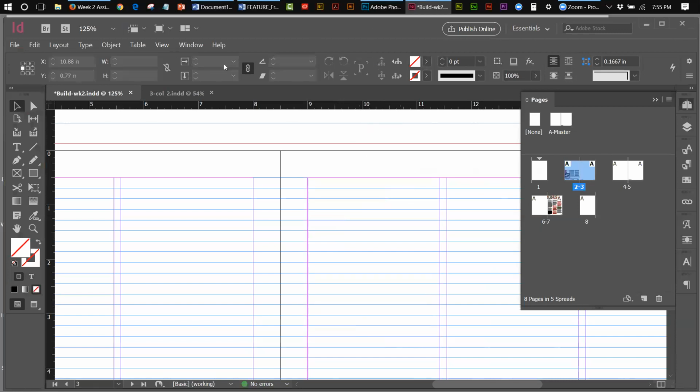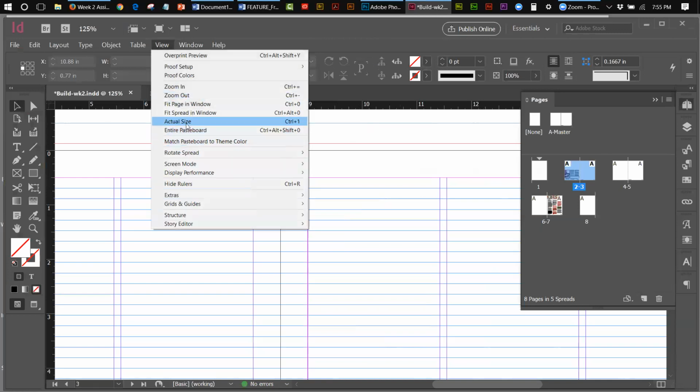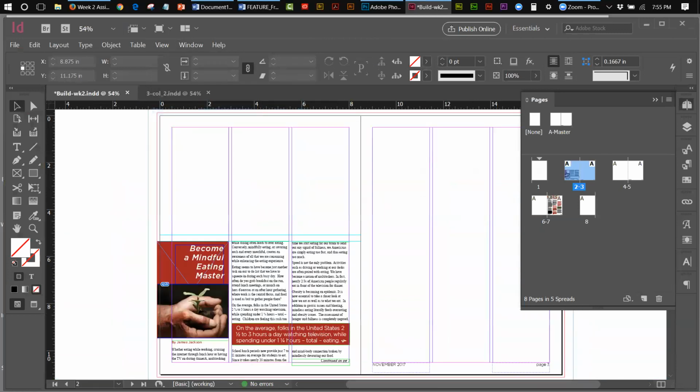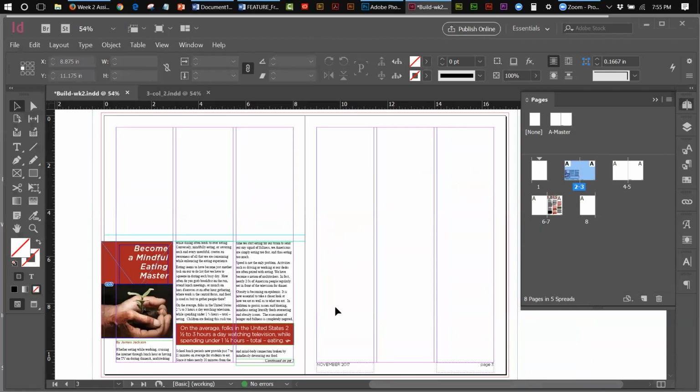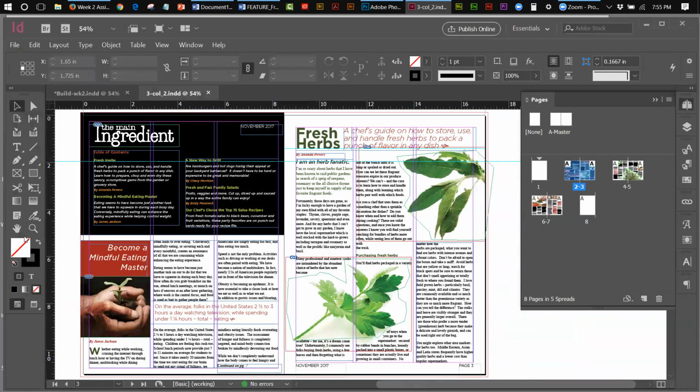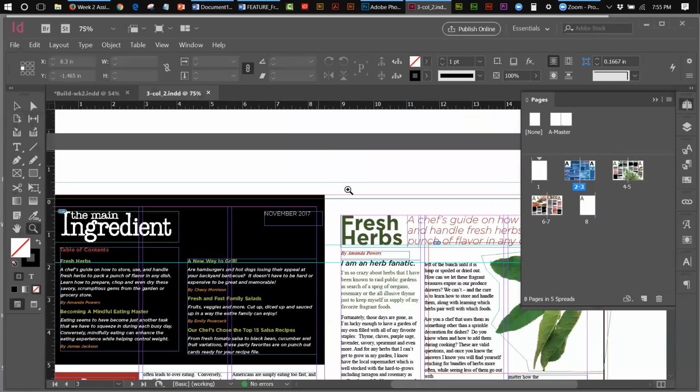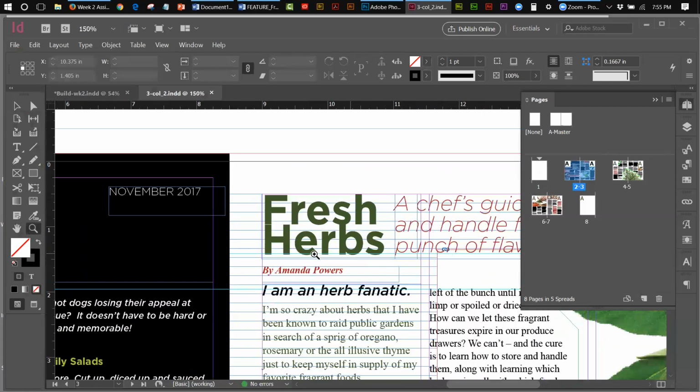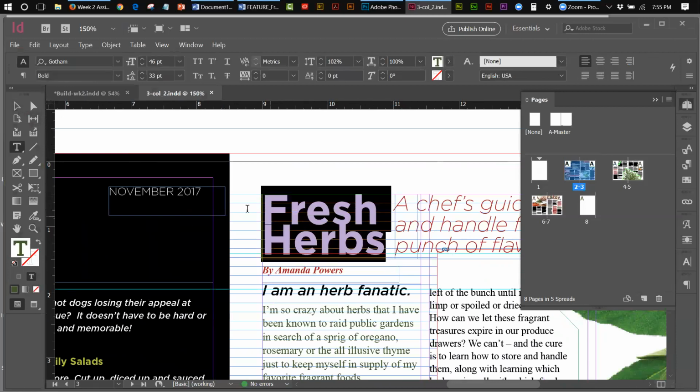I'm going to delete this. And here's what I'm going to do. Let me go to the View menu, and let's fit this spread in window. Okay, and let me move this over a little bit so we can see, because we're going to be working on this shortly. I'm going to go to my 3-column. Okay, now look over here. You see this? See my fresh herbs? Yes.